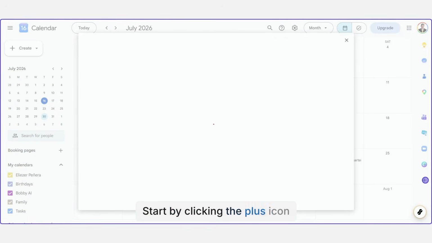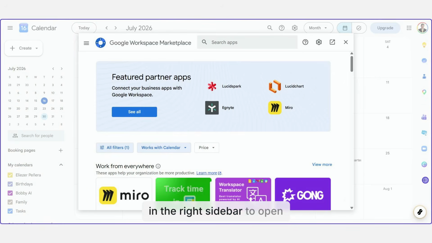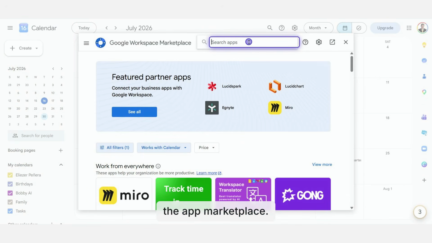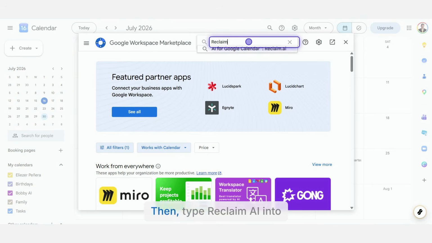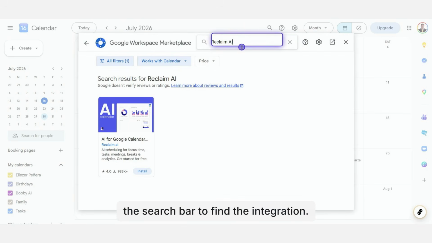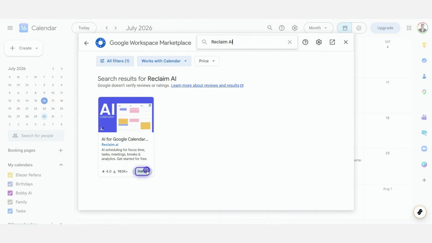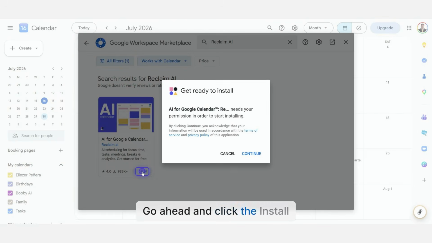Start by clicking the plus icon in the right sidebar to open the App Marketplace. Then type Reclaim AI into the search bar to find the integration. Go ahead and click the Install button to begin the setup.